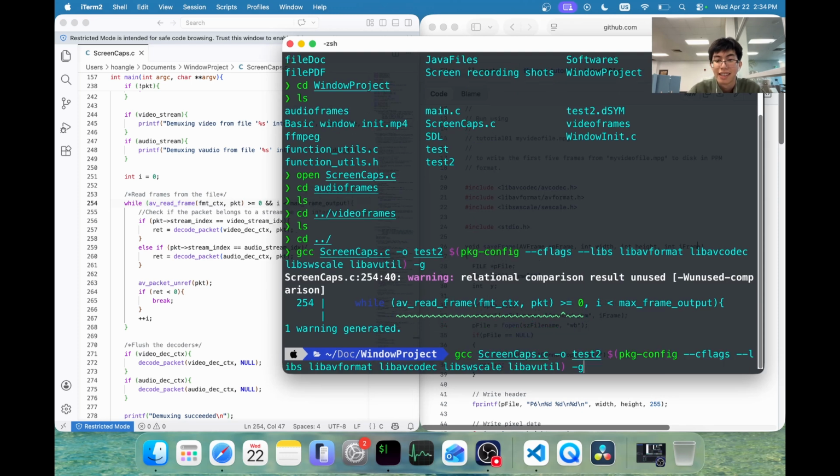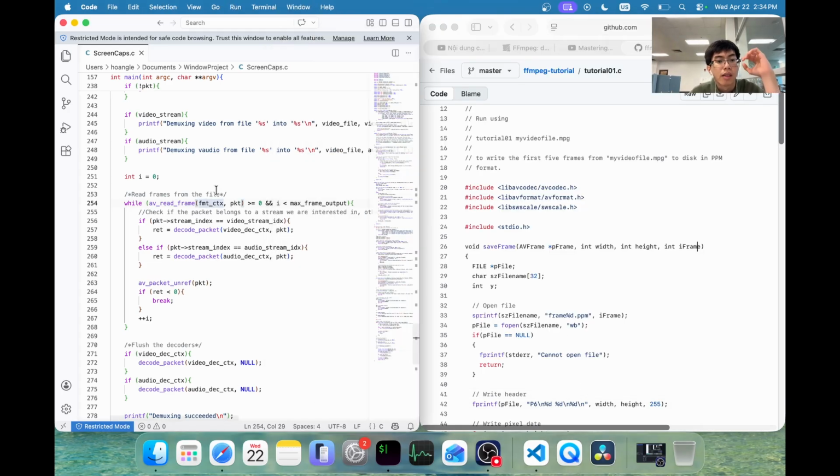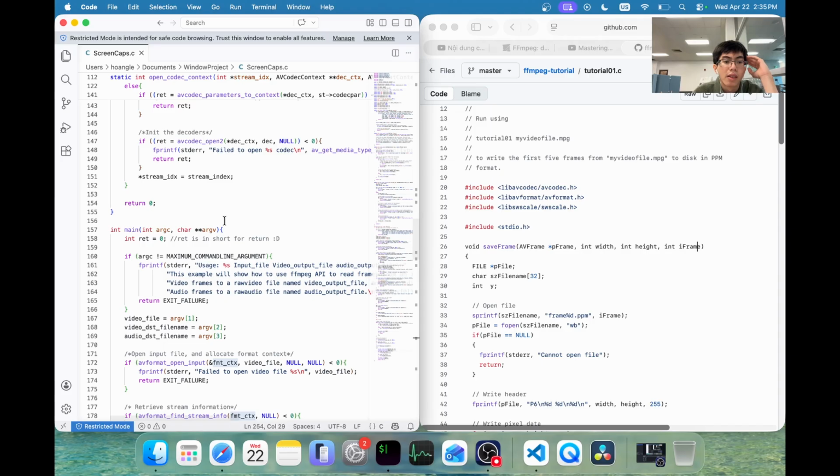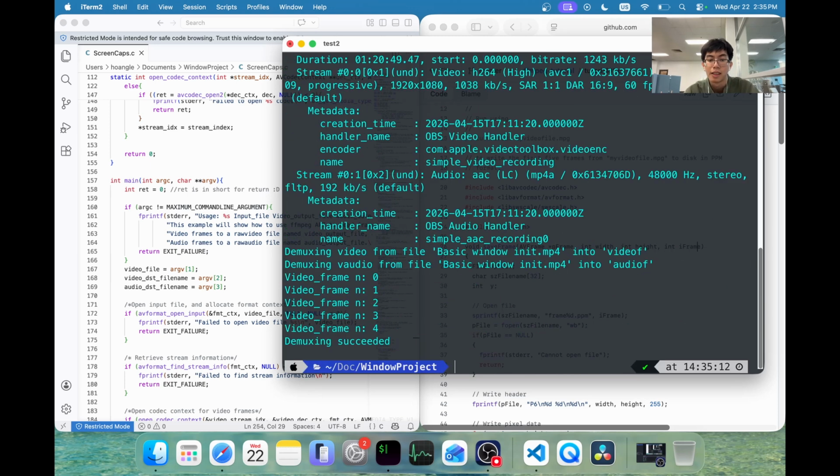Yeah, and test 2 basic window init, audio and video, audio app, video app. Wait, is it video come first? Yeah, video come first, video app, audio app, maybe it doesn't matter. Oh, 1 2 3 4, yes, yay, 5 frames.